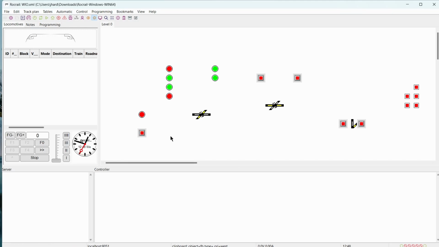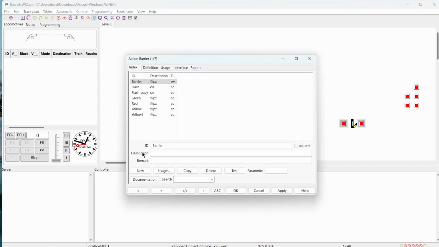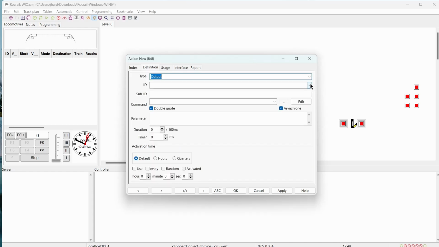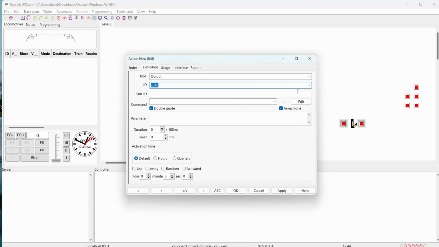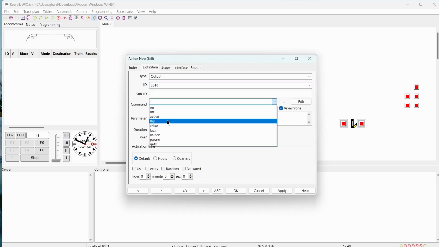So now I need to interact with the input and the output, and that's done through actions. Alt 3 brings up the actions. I'm going to put a new action in, I call it number 1. Just keep things simple, keep it top of the tree. Make sure it's selected, number 1, and go to definition. The definition is going to be CO10, that is the LED, and the substate we're going to leave blank, and for the moment the command we're going to put on flip.